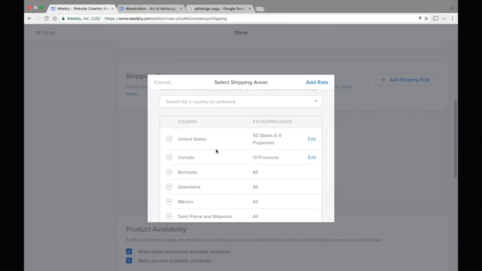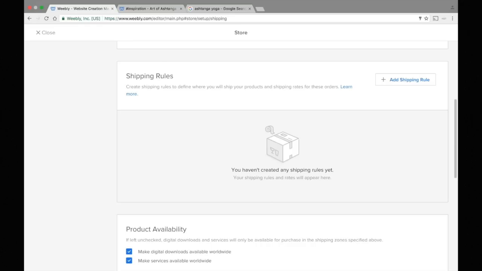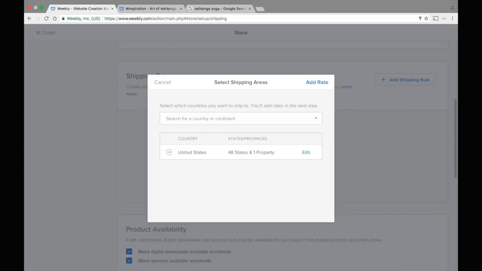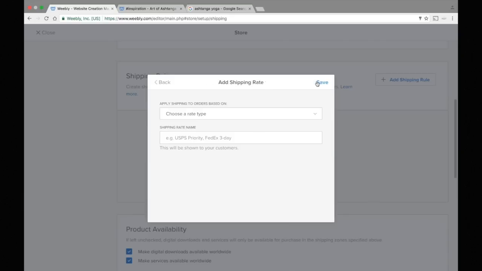So let's say that this isn't exactly what I want. I want to make it a little bit more individualized. I want to charge the continental United States, so everything except for Hawaii and Alaska, a different rate than when I ship to Hawaii and Alaska, because I know it's going to cost me more to ship. So I select the continental United States, and now I can move to the next step of adding a rate.